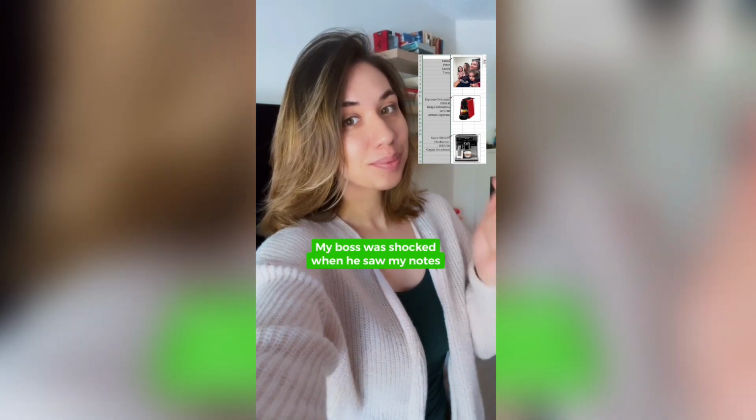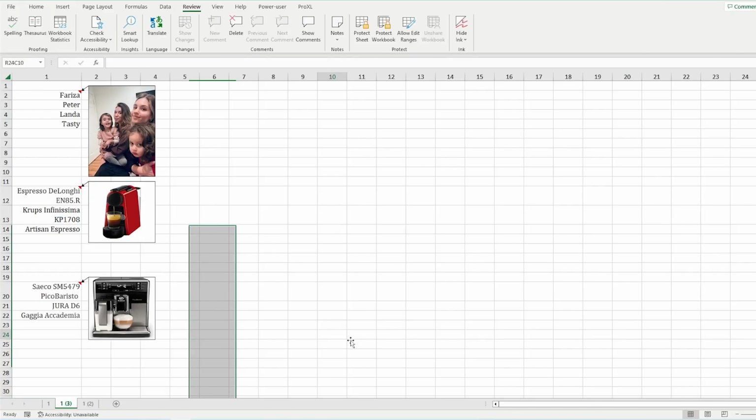My boss was shocked when he saw my notes in Excel. Let me show you the process of inserting a picture into a note.